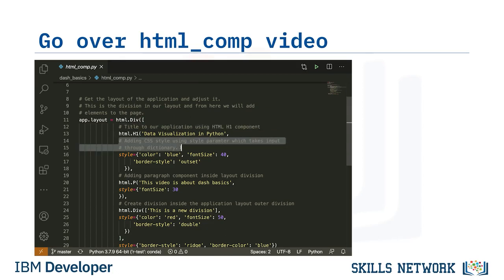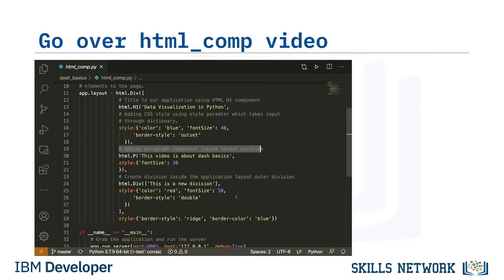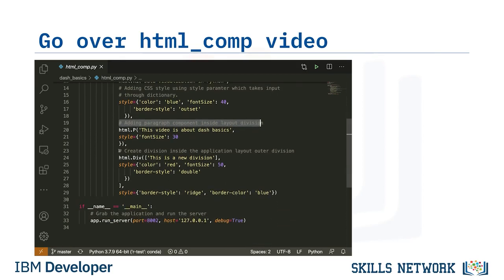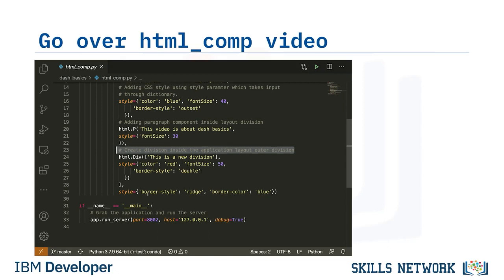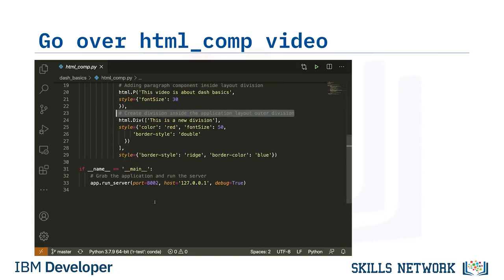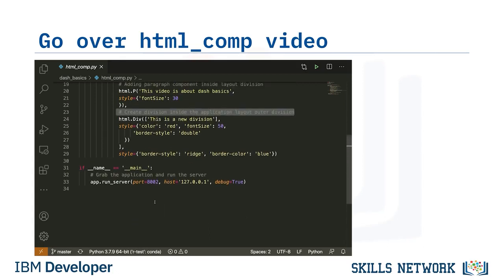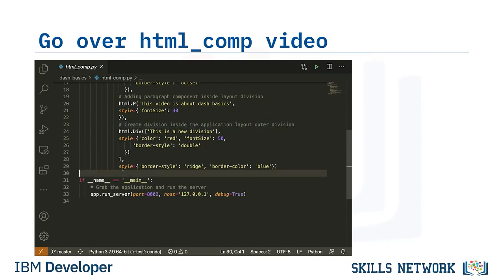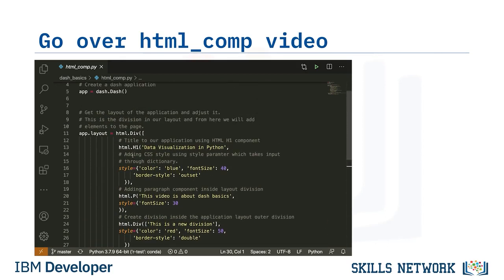Division can be created inside the outer division. Here we are providing division content as "This is a new division" and styling it using style parameter components. To put all this together, in the application layout, create an HTML division and add components. Multiple divisions can be added to the outer application layout.